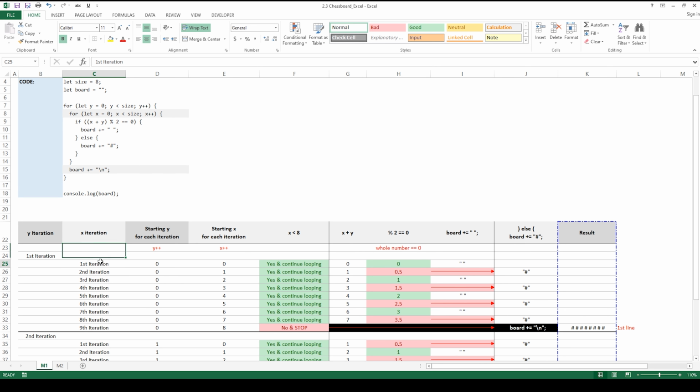So let's go back to the line. So the first iteration of y, first iteration of y and the first iteration of x, the starting value of y is 0, because up here we set let y equals to 0.